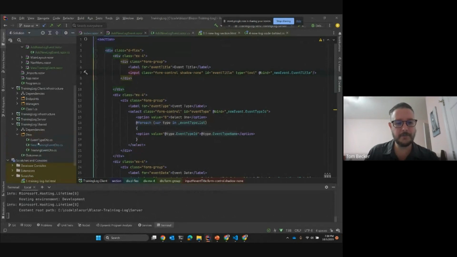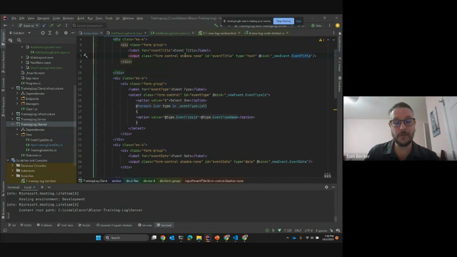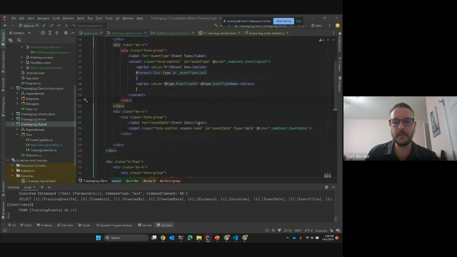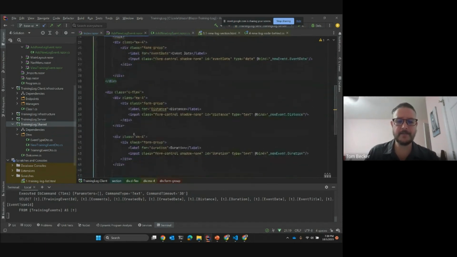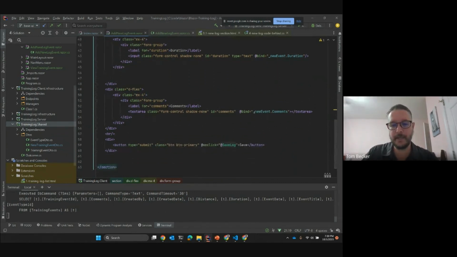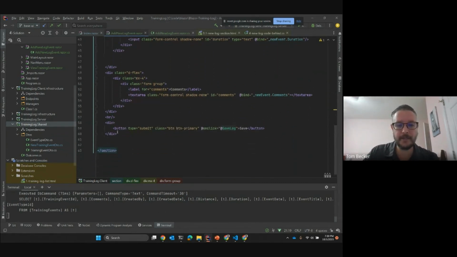So new training event DTO. And then I'm binding the event title. I can do that for just normal inputs. I can do that for selects. So here I'm binding just an ID, and here I'm iterating over my drop-down list. So every event in my drop-down list will be shown here. I can do that for dates and text boxes and text areas. Anything you can bind, any form control that you want to use, you can just use that bind symbol, and you'll be off to the races. And then on the button, I've got an on-click that calls save log.